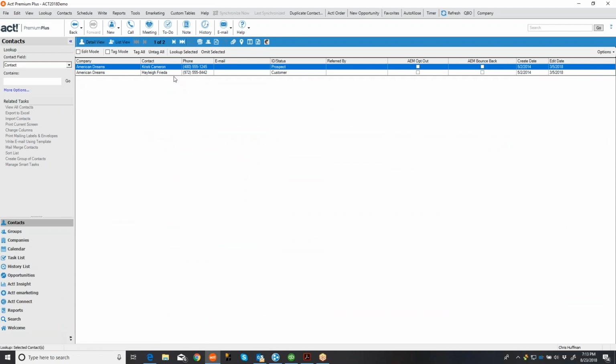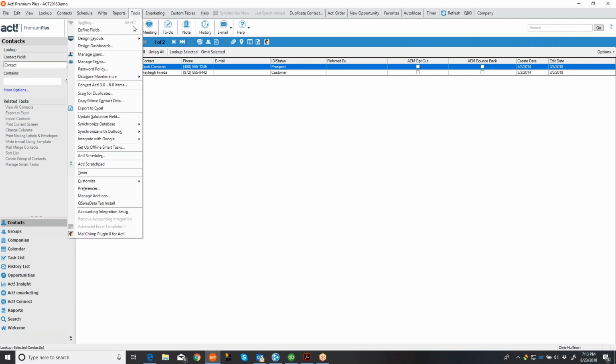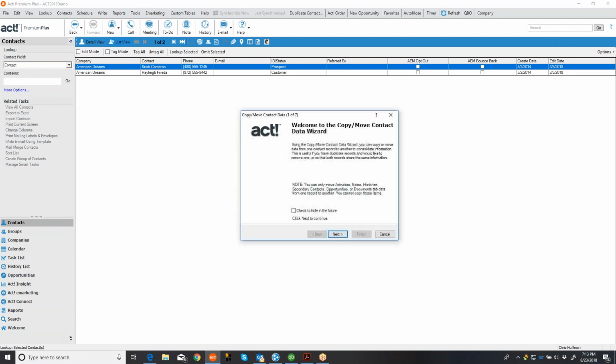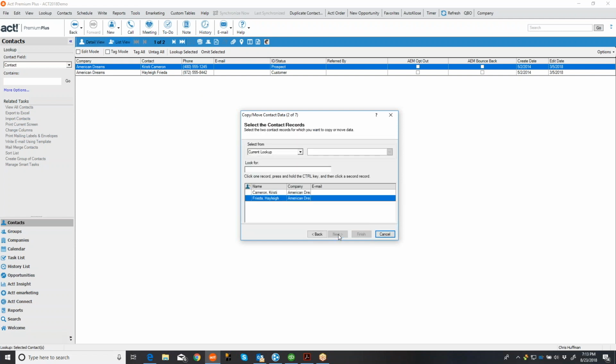All the other ones that were in that list haven't been deleted. Nothing bad's happened to them. They've just been pushed off to the side for a minute or two while I concentrate on just these 2 records. And now if I say tools, copy, move contact data, it's going to allow me to blend these 2 records and have a surviving record that has the best stuff in it.